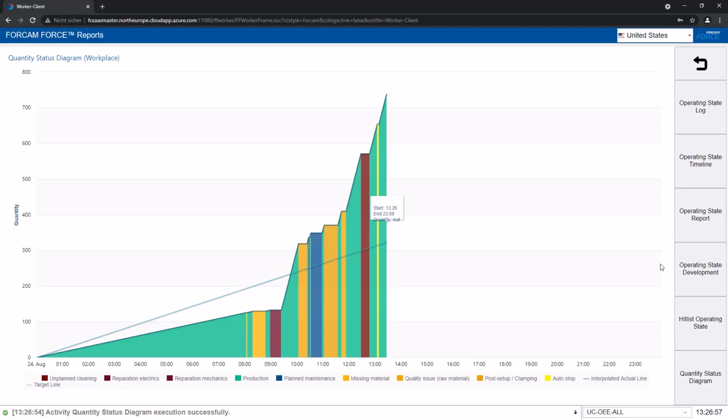To learn more about the interpretation and in-depth analysis of the reporting in FORCAM Force, please check out the documentation and our other training videos. So this was our basic introduction to the Shopfloor terminal.